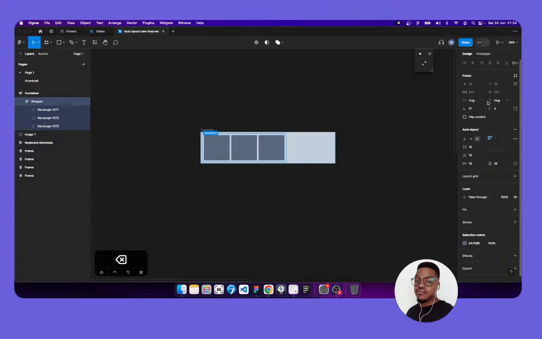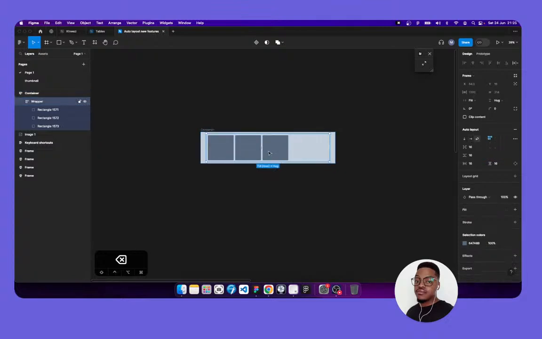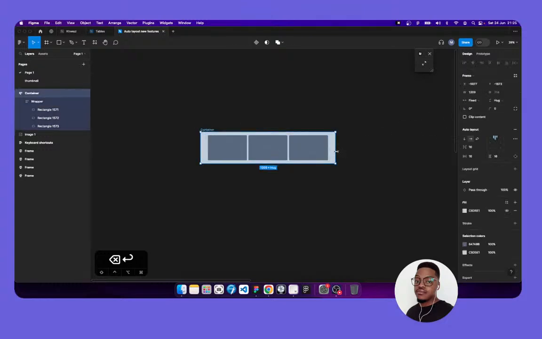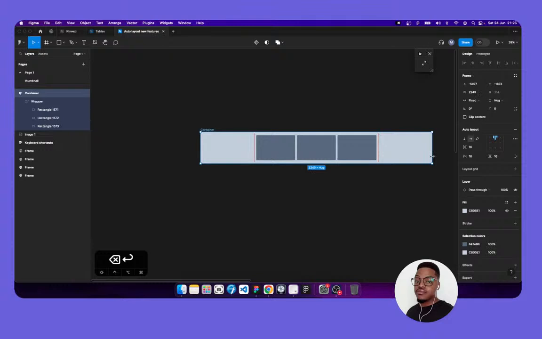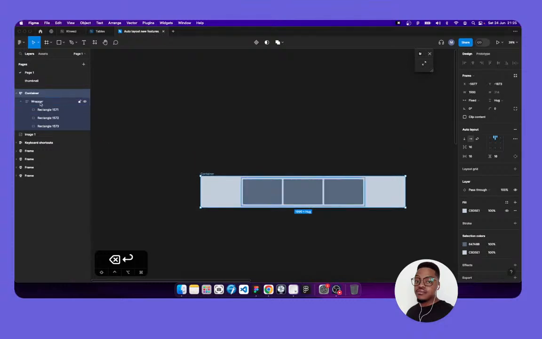So I'm going to instruct this wrapper to fill its container, and I'm going to center align the wrapper within the container. So you'll be able to see now that it's center aligned. And then I'm going to instruct all the rectangles to fill the container. So what happens now is that even if I stretch the container beyond 1200 pixels, the wrapper itself doesn't go beyond that, which is cool.